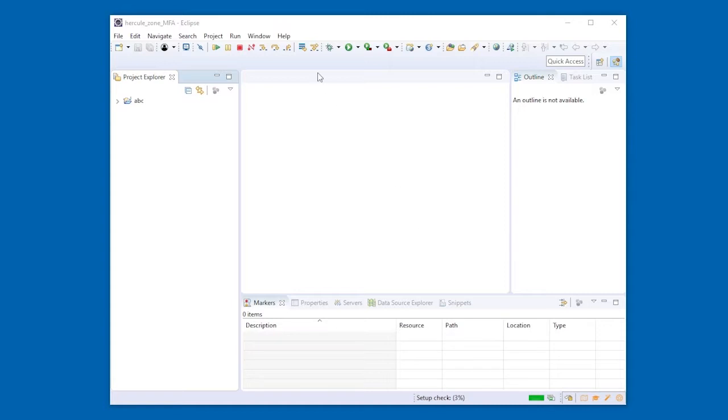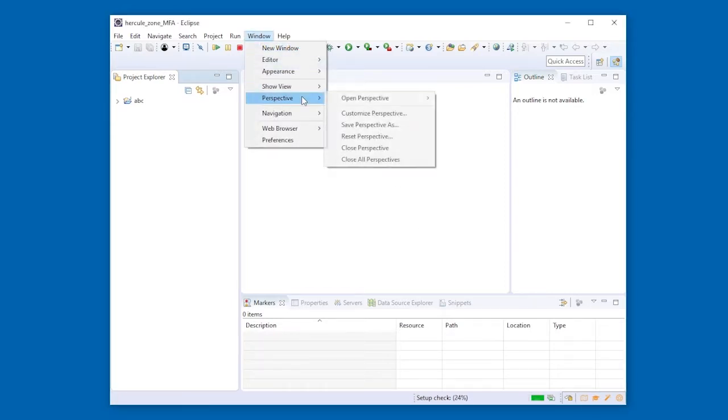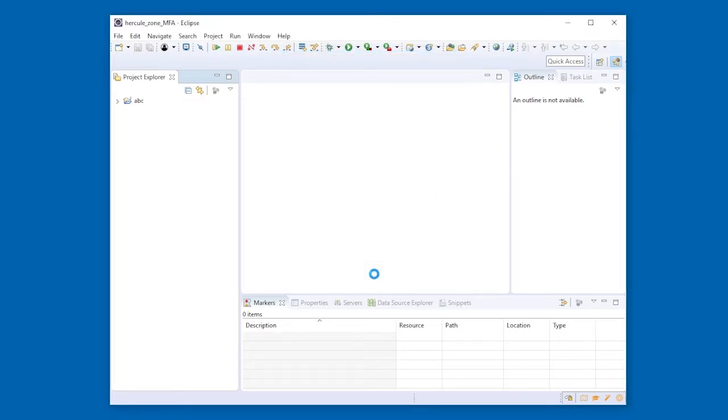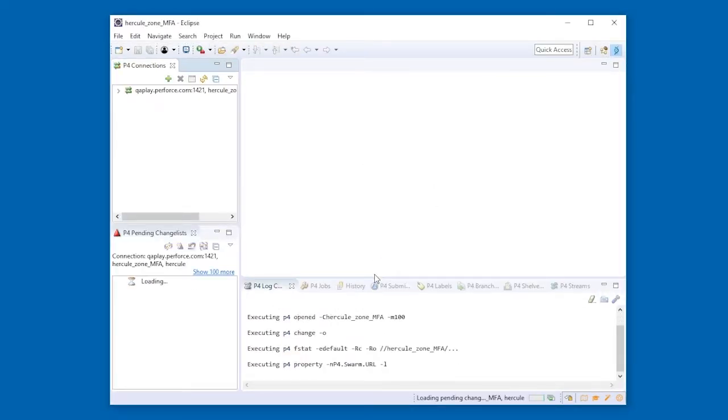Now, under the Windows menu, choose Perspective. Then, choose the Open Perspective menu and choose Other. This will open a dialog box. Find and click on Perforce, then click Open. The P4 Connections view of the Perforce perspective should now appear in the upper left corner below the toolbar.